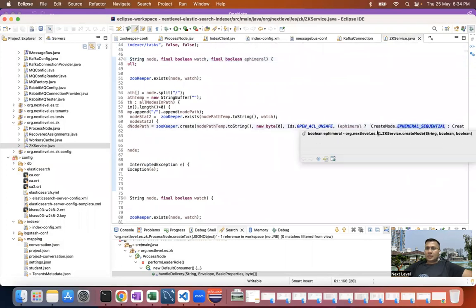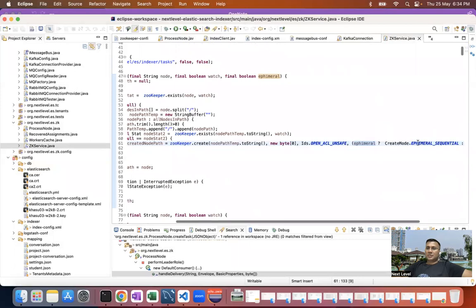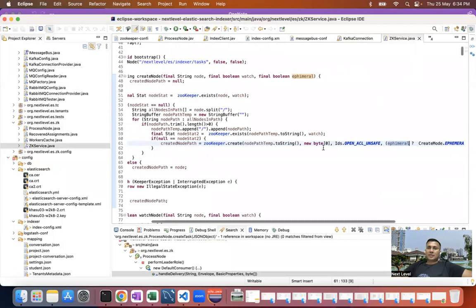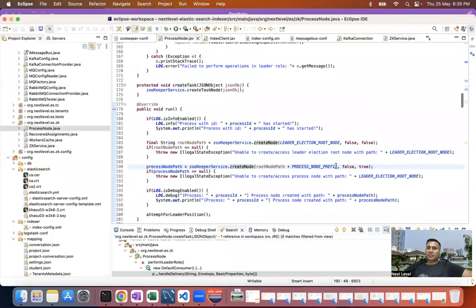And here I'm saying ephemeral, or ephemeral sequential. There is some variable spelling issue, don't worry much about it. It's basically ephemeral, that is the spelling. That also you can control. In this case, we are probably saying false, if I'm not wrong. Create node one more time.